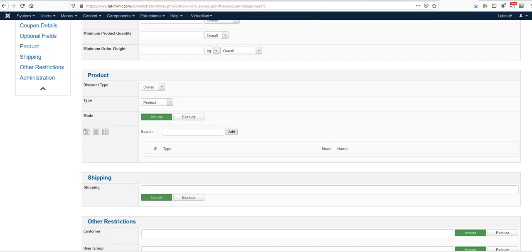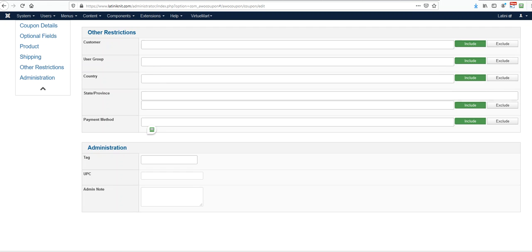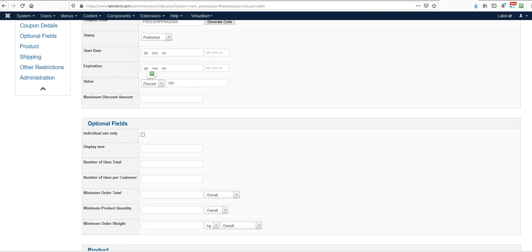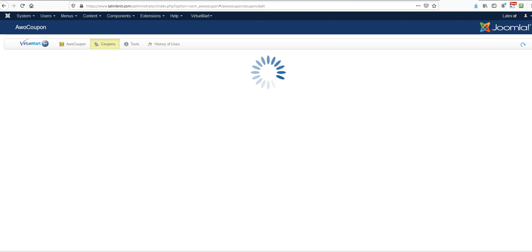Then you can also limit it to certain categories, products and so on here, but we don't need it. We just want to set up free shipping coupon that will apply to all orders for all customers with no limits. So we just click Save, and that's all.